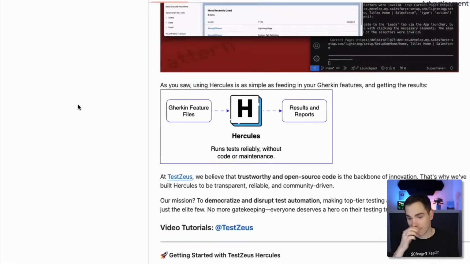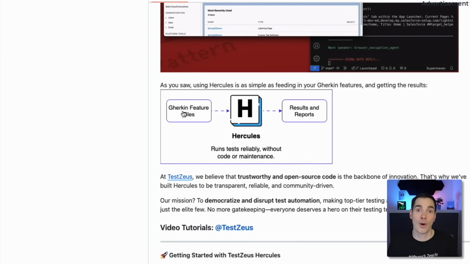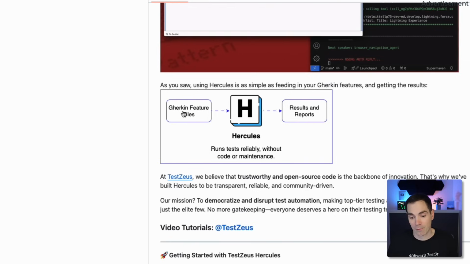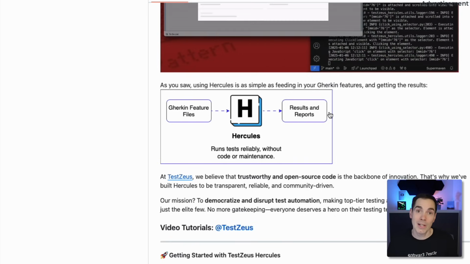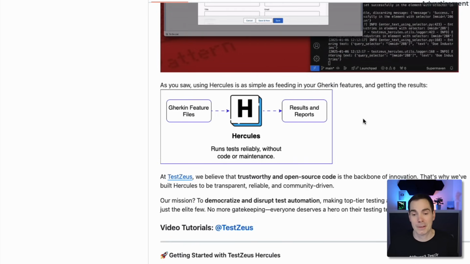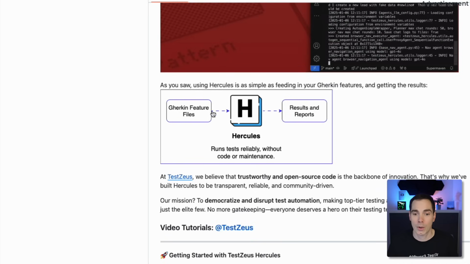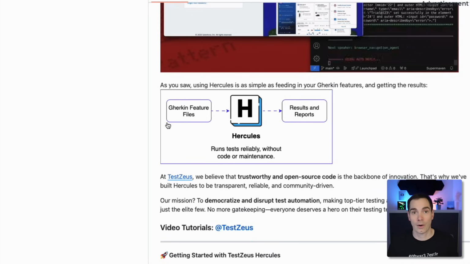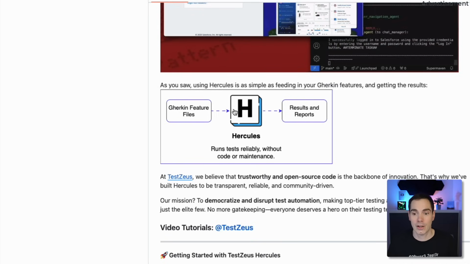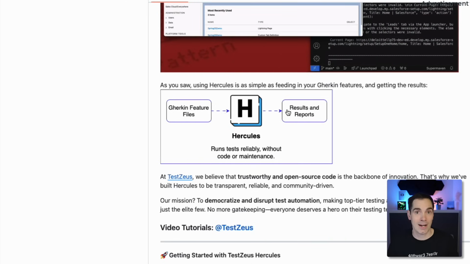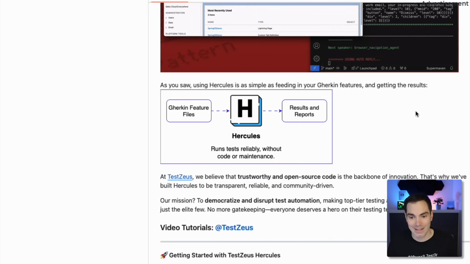So the only thing that you have to provide is a Gherkin file. So in case you were using Cucumber in a BDD style framework before, you can reuse your existing Gherkin files and put it into Hercules. And as you can see on the animation, the only thing that you need to have is the Gherkin file. You put it into the agent and then you get results and reports right away and you get your application tested with your Gherkin files.